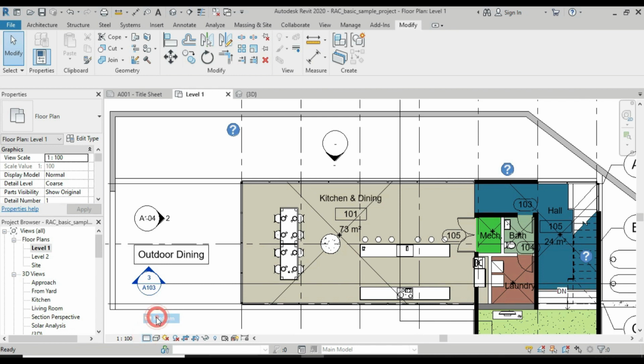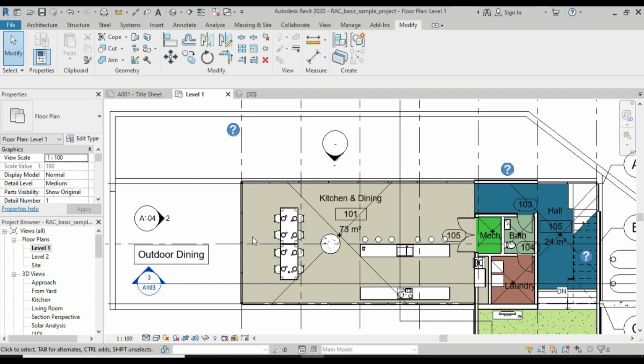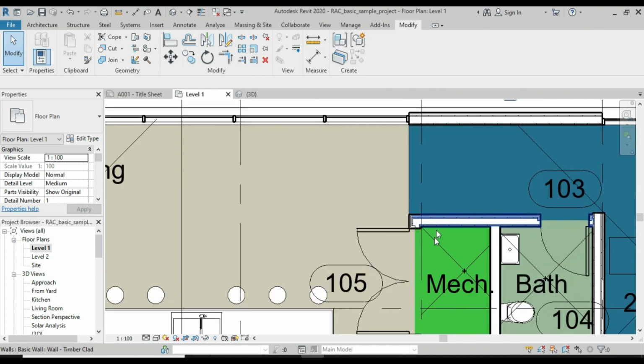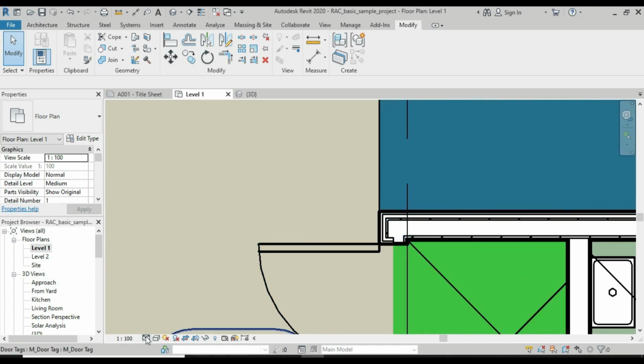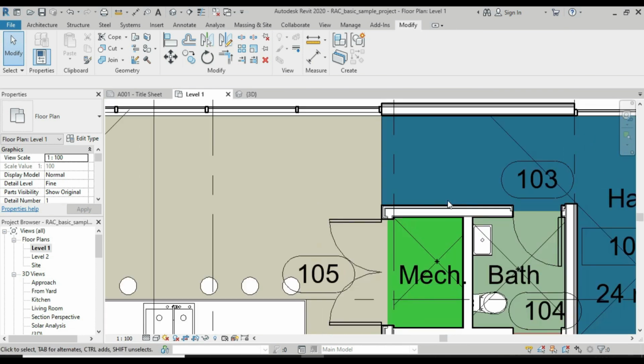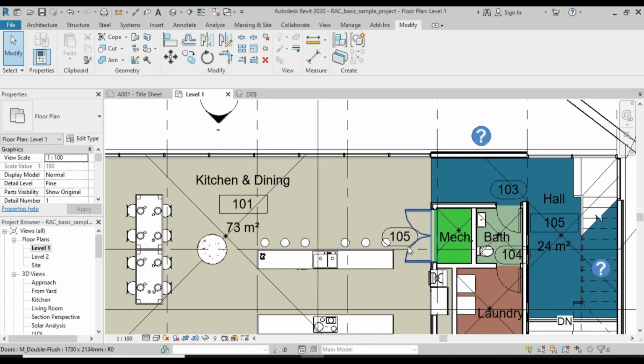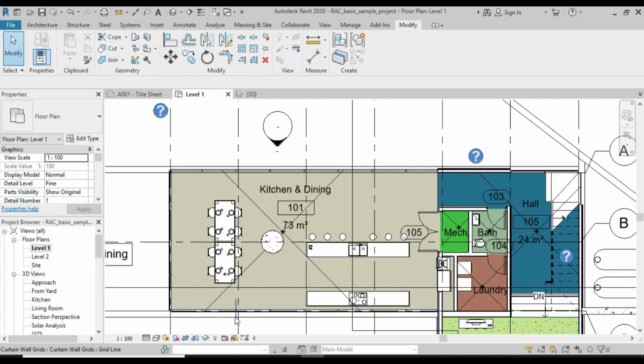Pag ginawa mo naman siyang medium, medyo nagkakaroon siya ng detail. Then, pag ginawa mo namang fine, yan. Pag si fine kasi detailed na masyado yon. Remember lang na kung mababa yung specs ng computer mo, tendency is, pag nag-fine ka, pwedeng bumagal yung computer mo, or bumagal or mag-lag yung Revit. Kasi, nakadepende rin itong detail level doon sa specs ng computer mo.